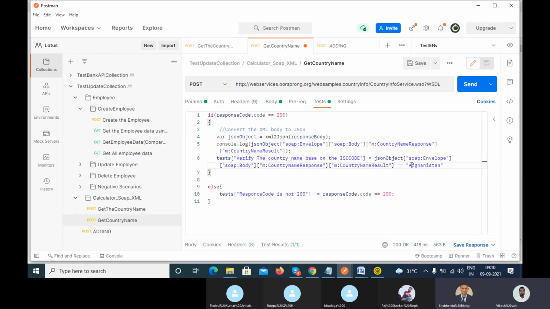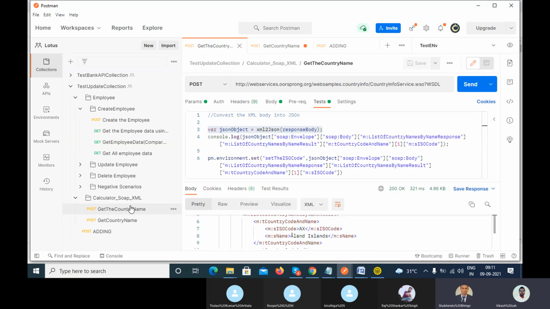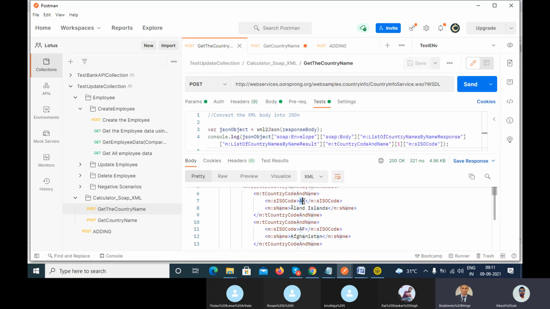Now, this is the static, hard-coded value. I don't want to use it. Now tell me how I can use a dynamic one. Earlier we were sending that AF code as the ISO code and we were getting the response of the Afghanistan country name. So what we were doing in this call, in the first request, is trying to get the country code from the response.